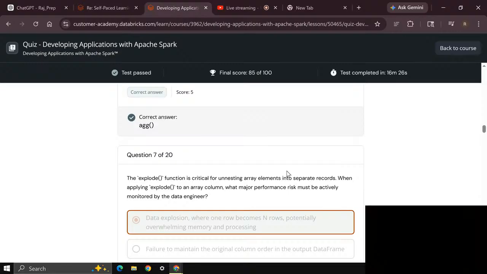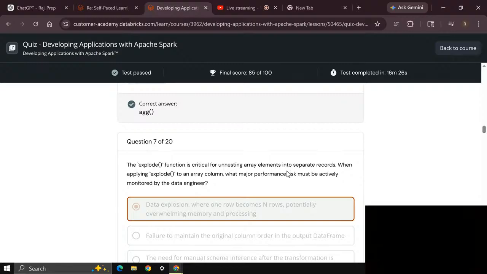The explode function is critical for unnesting array elements into separate records. When applying explode to an array column, what major performance risk must be actively monitored by the data engineer? Data explosion is the main issue because it creates a large number of rows. That's the correct answer.